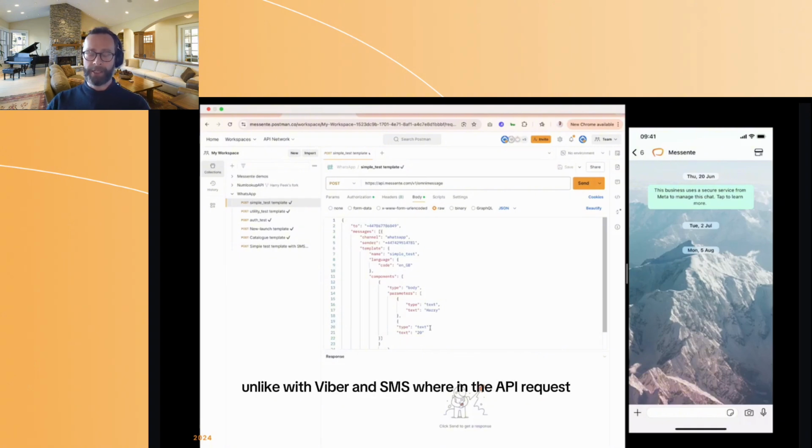Unlike with Vibrant SMS, where in the API request you'd write down the full body of the message, with WhatsApp, for marketing, utility, and authentication, you have to pre-register the templates you're going to use with WhatsApp. It's a way of allowing them to make sure spam isn't going through the platform and trying to keep it a clean environment. You can still vary images and include variable parameters. So there's still quite a bit of flexibility. But what this means is rather than writing out the message, all we simply do is refer to the template that we want to use.